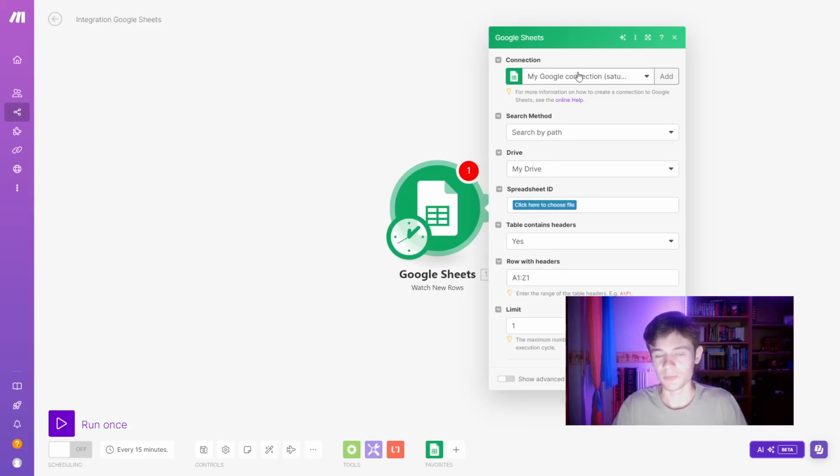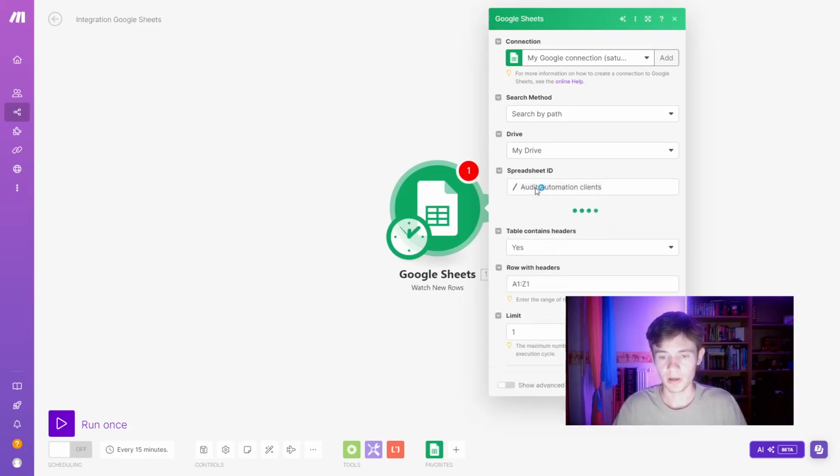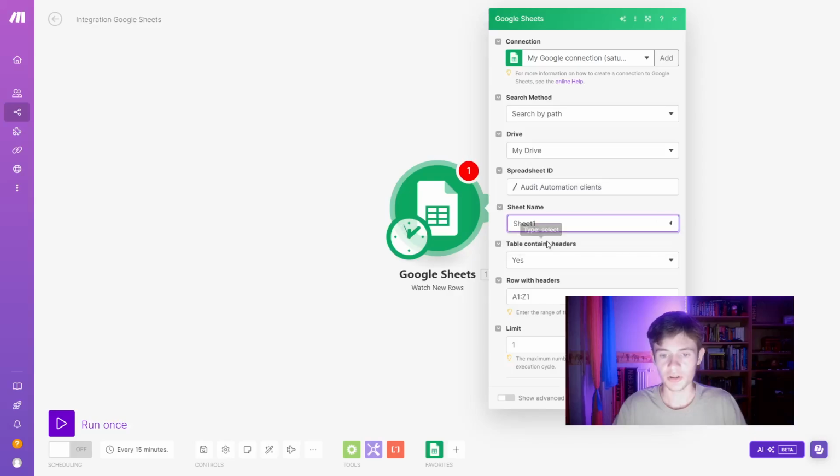Alright, so you need your Google connection up here. I already have that. That's pretty easy to create. You just need to log in, and then we can go to My Drive and choose the file. Or in this case, audit automation clients. Just write sheet 1, and then table contains headers, yes, and leave the rest like this.